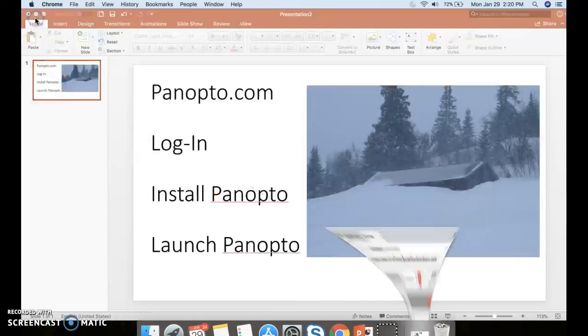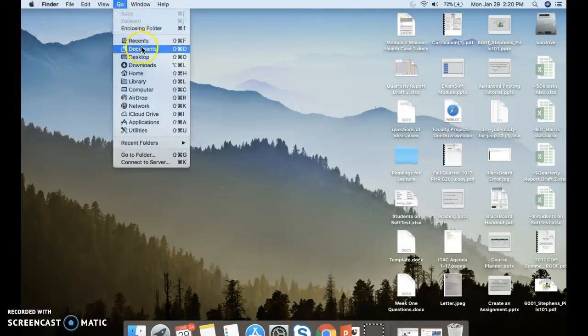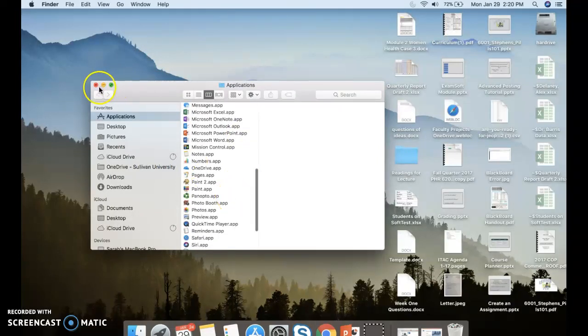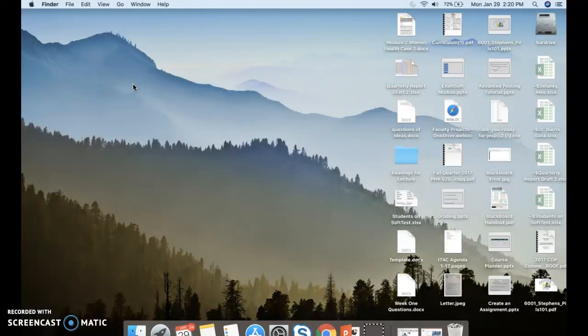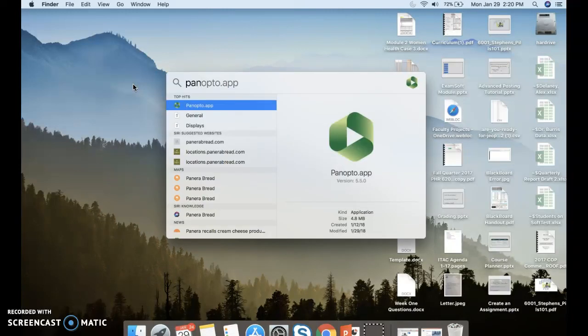So on a Mac, you have some options of how to launch it. If you have Finder open, or the menu at the top here, Finder, I can go to Go, Applications, and find it that way. Here's Panopto. Or you could use the Spotlight search, Command, and then Spacebar. Search for it that way. And on the Windows side, that's what I would recommend. So down here, you could click on the Start button and just type in Panopto, and it will search for it.